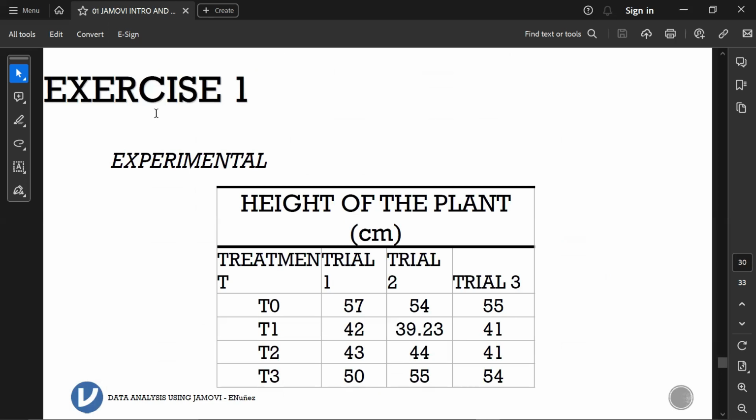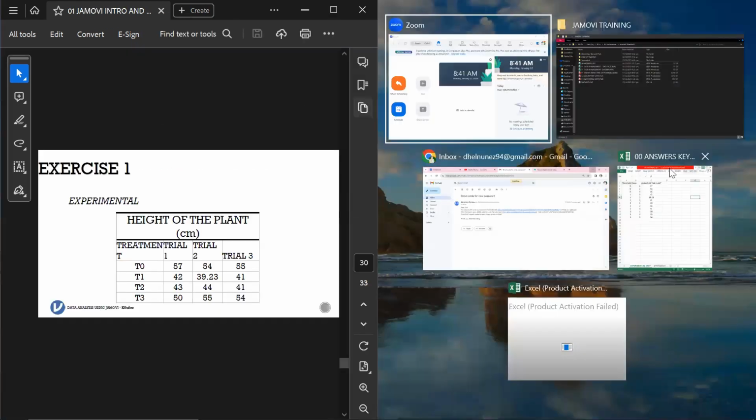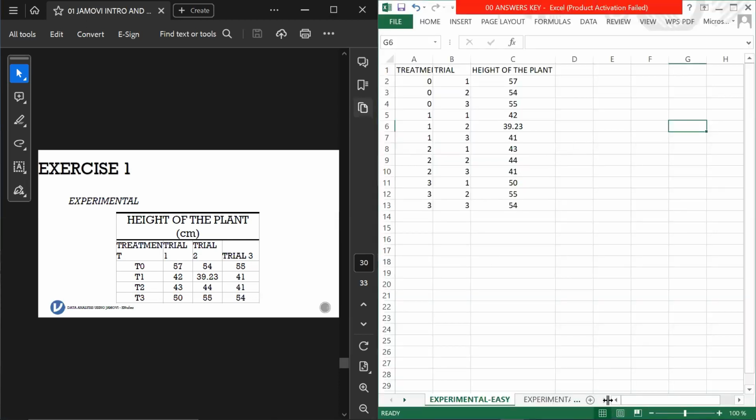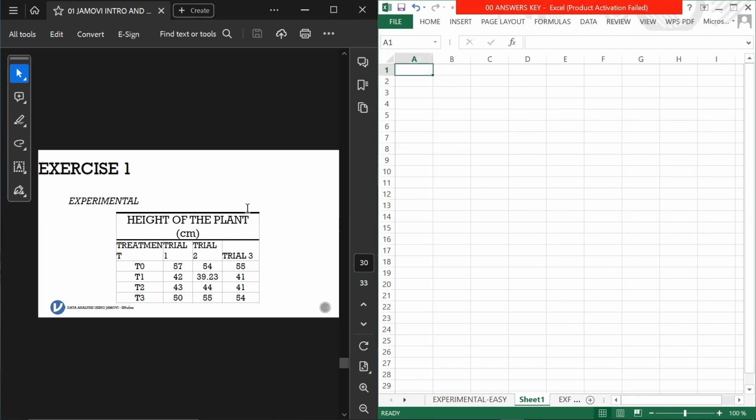So, exercise. We have here an experiment and we are talking about the height of the plant. Now, this is very easy in encoding. You just identify the variables or the column headings that we should have. Here we have the height of the plant as the dependent variable. That is one. And then we have the trial, one, two, three. We have three trials, and how many treatments? We do have four treatments. The T0 here corresponds to the control treatment, which is the commercialized one.